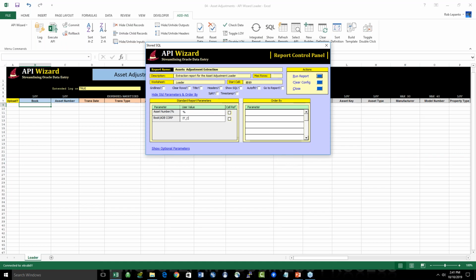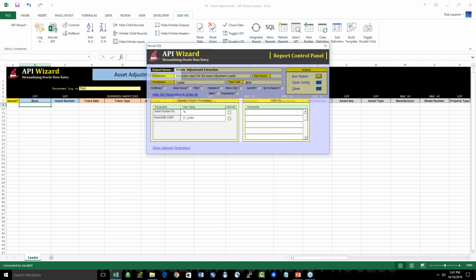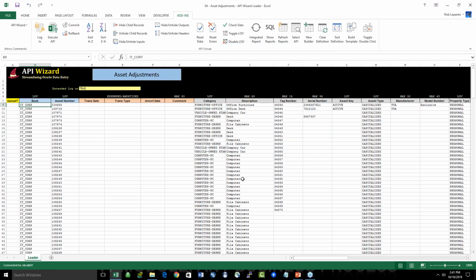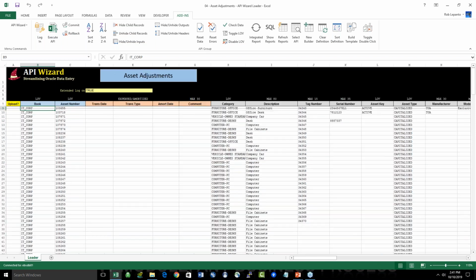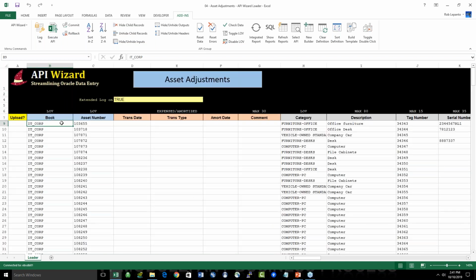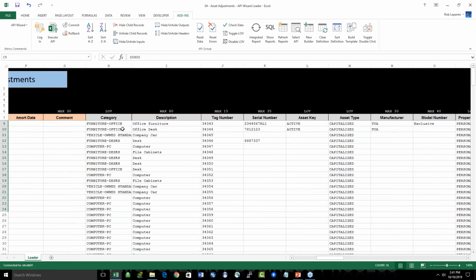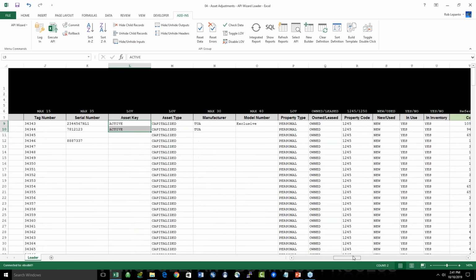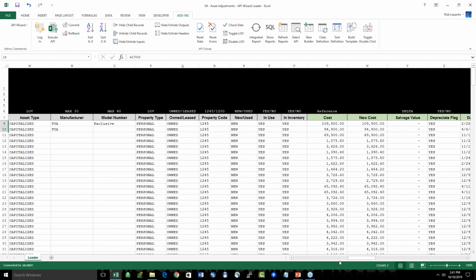I'm going to say, show me all my assets in my IT Corp book. I'm going to run it, and then it brings those assets back into the loader for me. So in this particular loader, I'm going to zoom in a little bit here. You can see that I've got the book number and the asset number. I've got the asset category. I've got the description, the tag number, the serial number, asset key information, asset type, model, and so forth. Those are all descriptive elements of the asset.